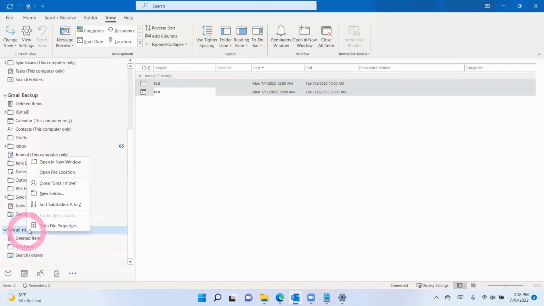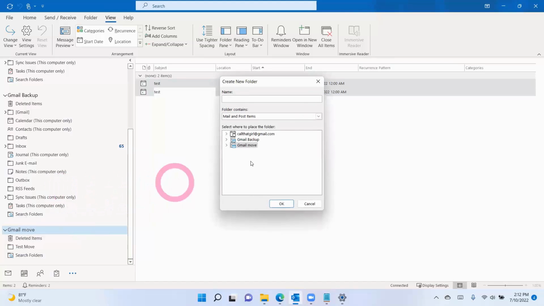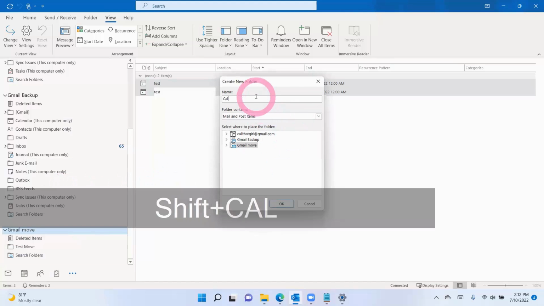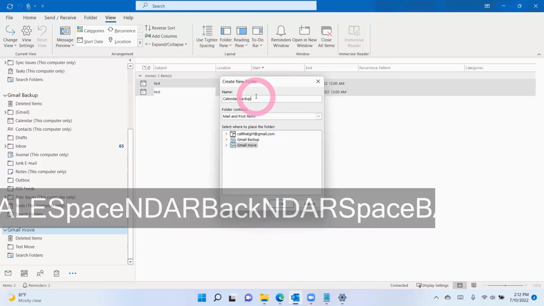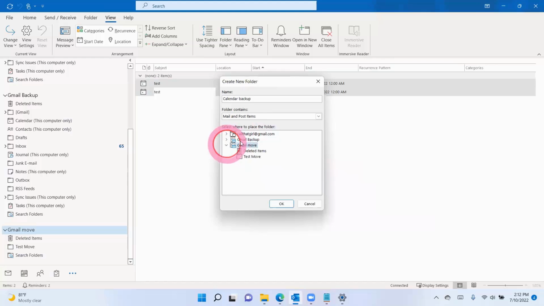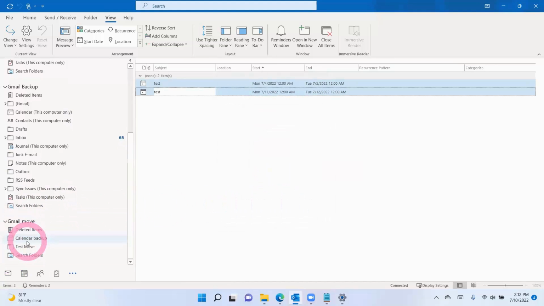So you can right click, new folder. Over here, I'm gonna call this calendar backup, so we know. We're gonna put it there, and then you click this button, and there you go. So now that made a calendar for us to move the corrupted events to.